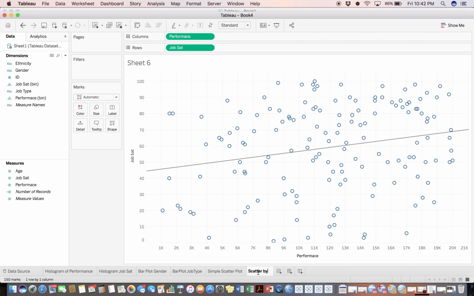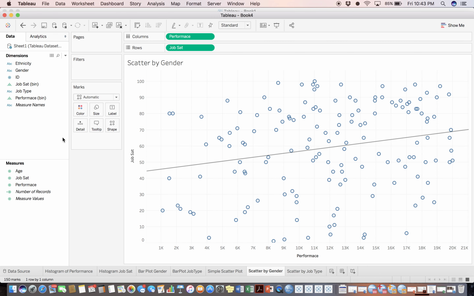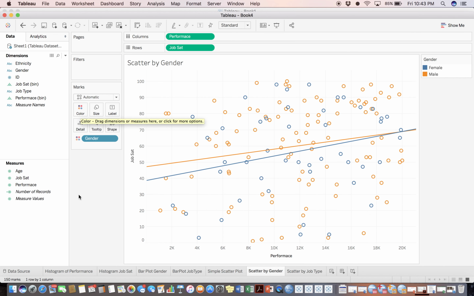scatter by gender again. And then we're going to pop over here and go ahead and create another tab for our job type variable. Type, there we go. All right. And to do that, we are going to throw gender into the colors box here. And once we do that, we see that the different data points are separated based upon whether or not those employees are either female or male.